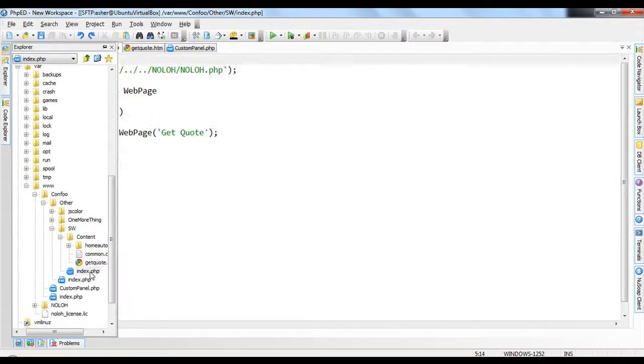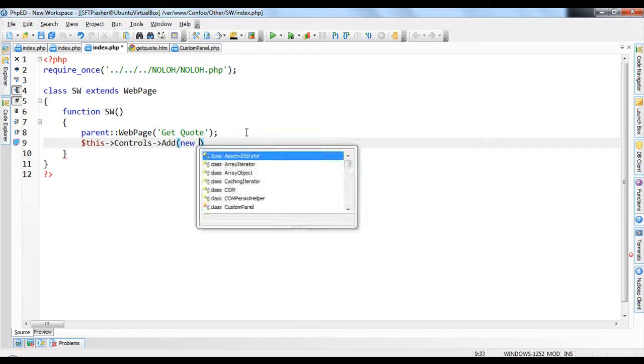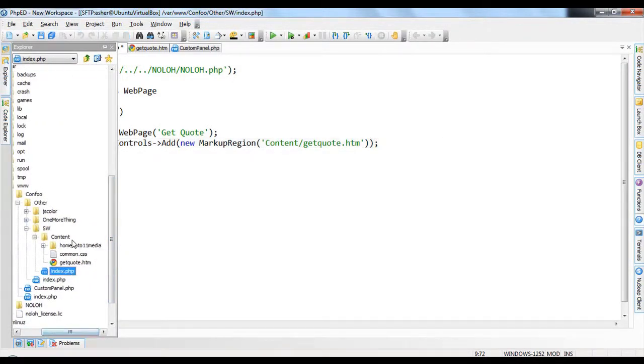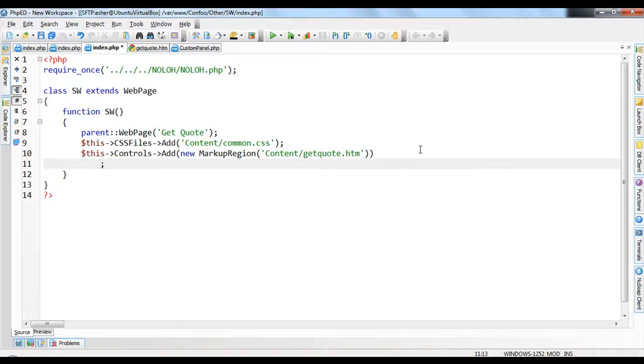In my index here, I'm just going to add something that we call a markup region. A markup region is used to display markup in your application, HTML in your application. So you saw we had just content and this get quote.htm, right? And also note that there was a CSS file here, common.css, and we're just going to add that too. Like I said earlier, you can add CSS files to NOLOH, so I can just do CSS files, add content common.css. I'll save that.